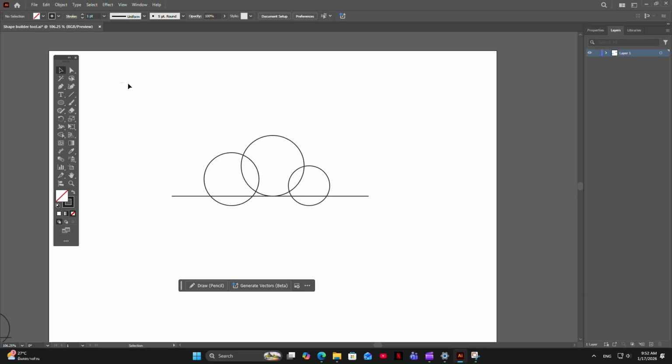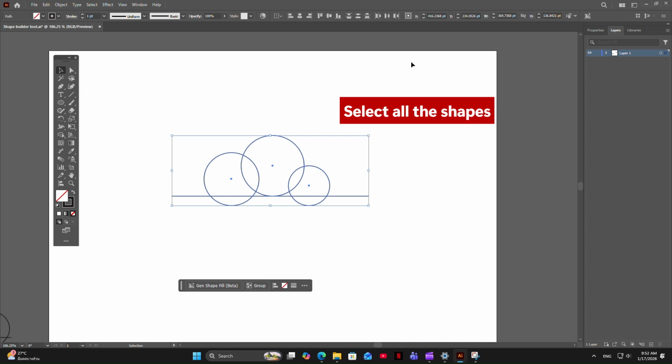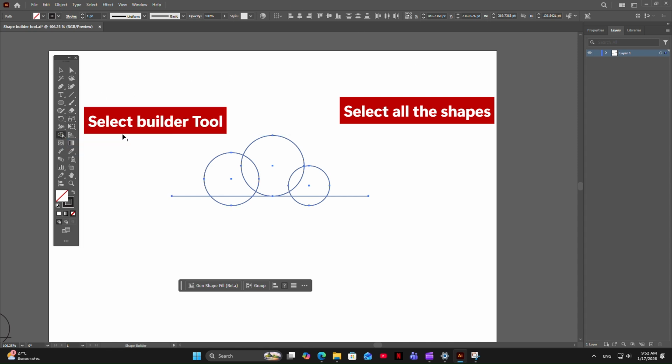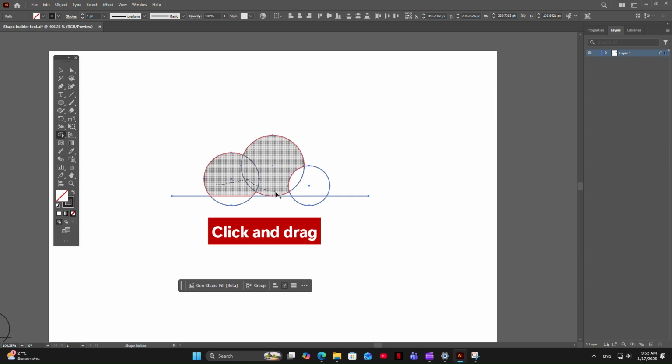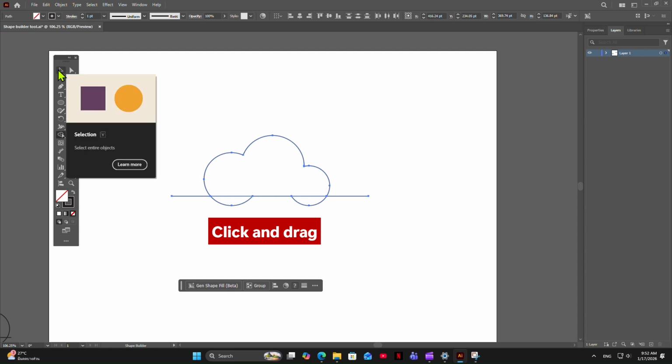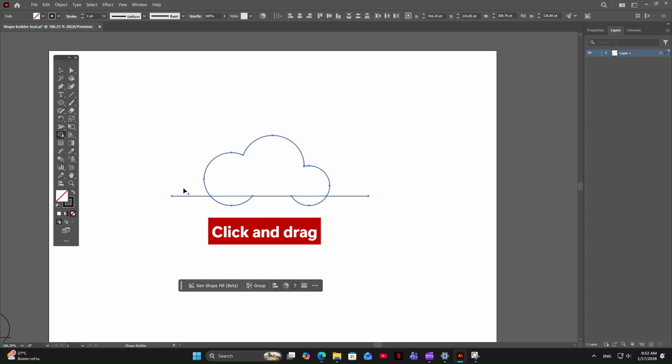With the Shape Builder tool, the first thing to remember is to select all your shapes first. Otherwise, the tool won't work. To combine shapes, simply click and drag across the areas you want to keep. Dragging merges those areas into one shape. If you only click once without dragging, Illustrator will create a separate shape instead of combining them.